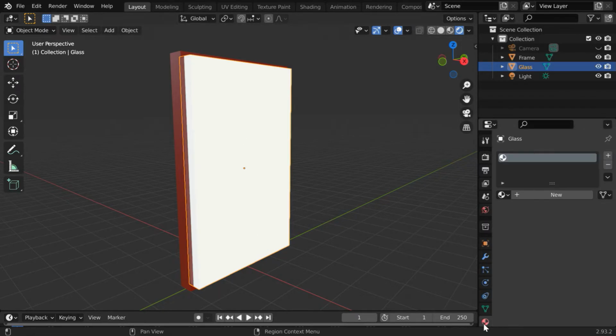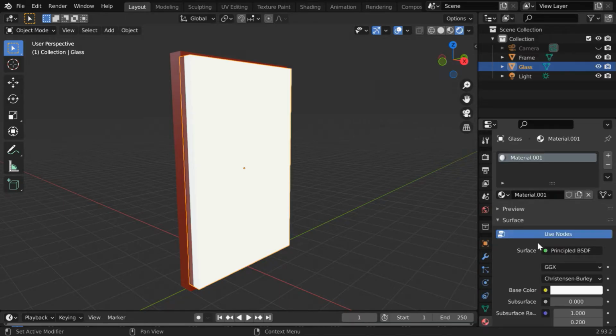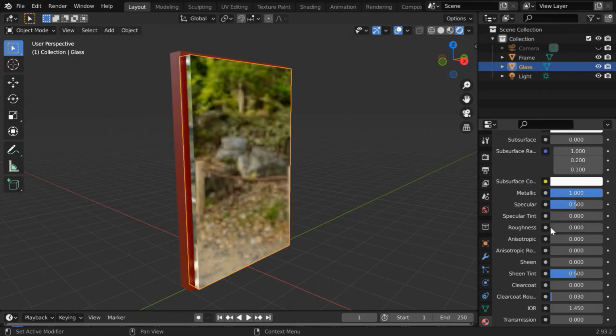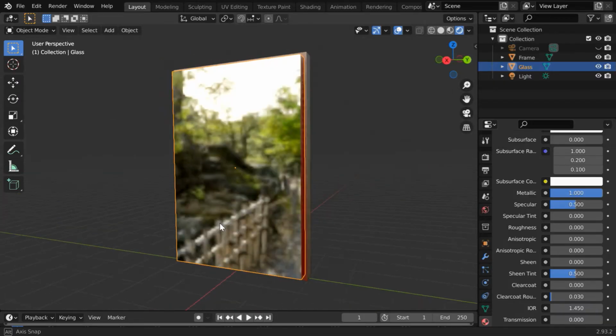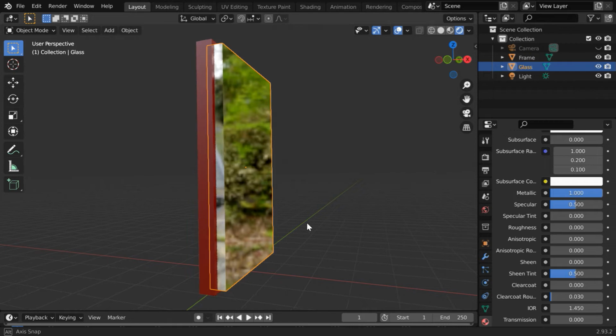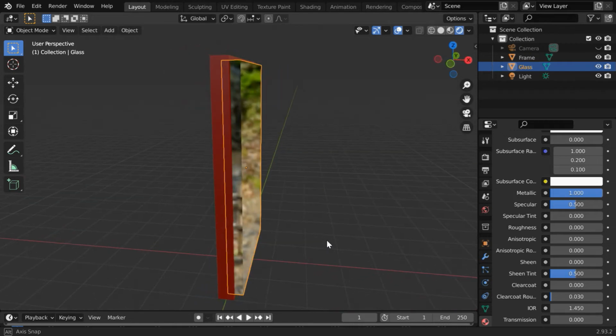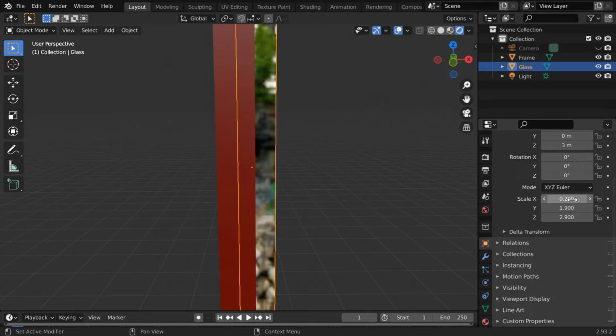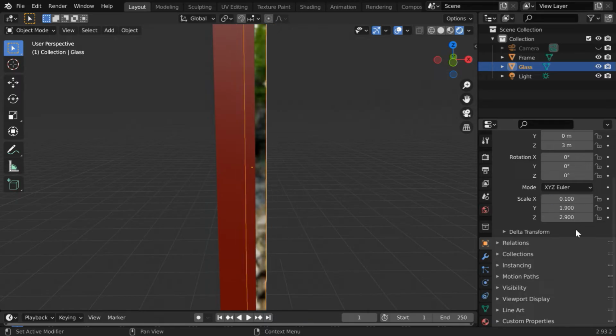Now back to the Materials tab, create a new material. We will turn it into a glass material, so increase this metallic property to 1. And then change this roughness to 0. So we get a glass material that is reflecting the environment very nicely. However, we have to fix few more things here. First, the glass part has the same thickness as that of the frame, but it should be thinner. So go to the object properties and change the scale factor to 0.1.